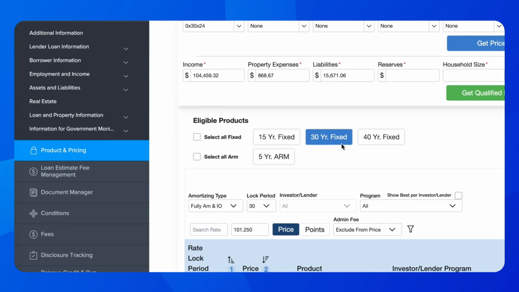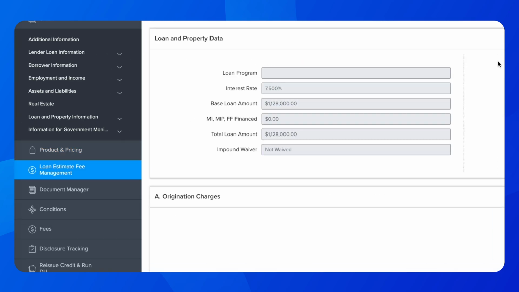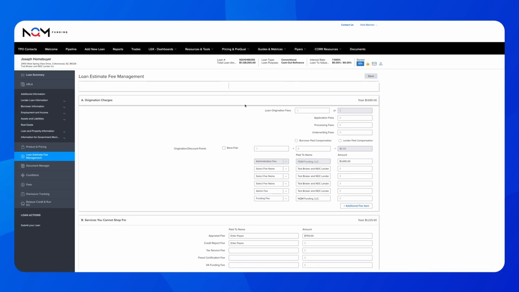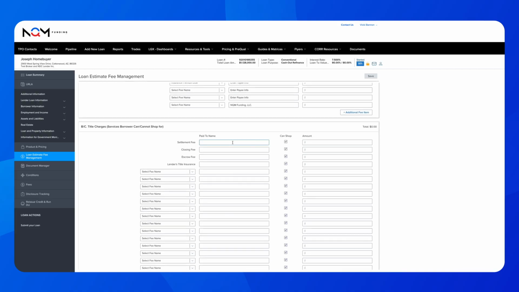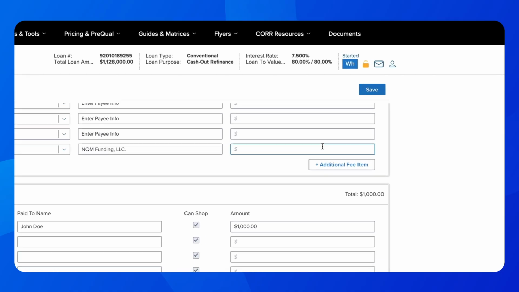Next, we'll be completing the Loan Estimate Fee Management section. In Section A, indicate if the loan originator's commissions will be lender paid or borrower paid. Scroll down to Section B and C, Title Charges, services borrower can or cannot shop for. This section is optional. Enter any fees that would be applicable to the file. If fees aren't entered, the file will default to Smart Fees for disclosure purposes. Click the Save button when ready.